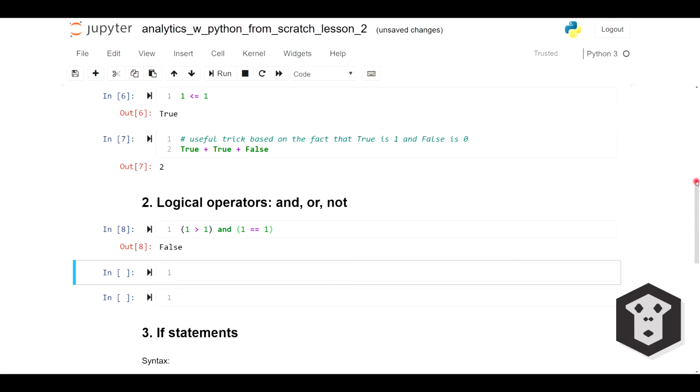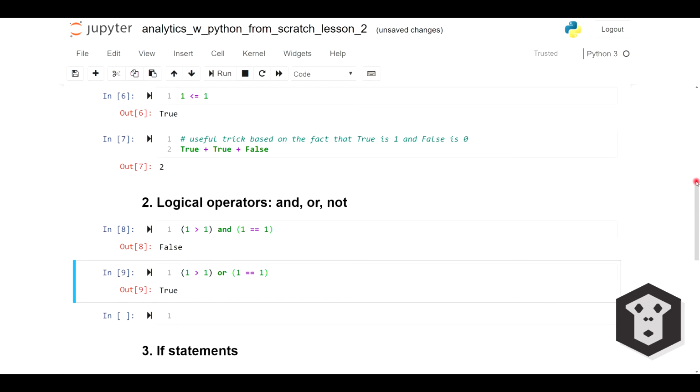Let's do something similar but with or this time. 1 is greater than 1 or 1 is equal to 1. This is true because although 1 is not greater than 1 strictly, 1 is equal to 1. So one of these things is true, therefore or is true.